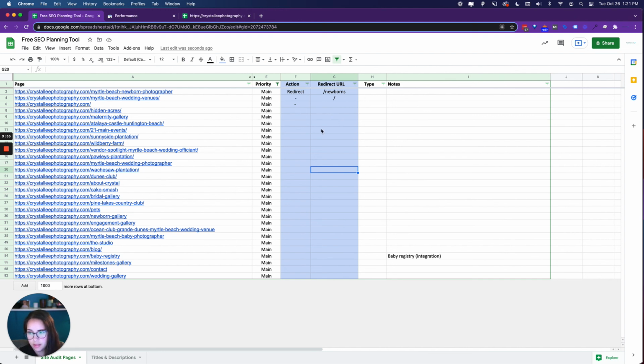But more than anything, it's just important to make sure that you have a list of the old pages and any new URLs that these need to be redirected to. It'll make your life easier, make your designer's life easier, and then make the user experience on your website much better because people aren't going to old URLs.